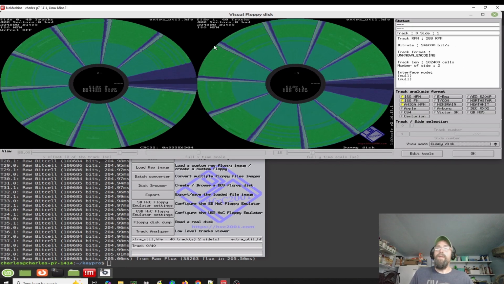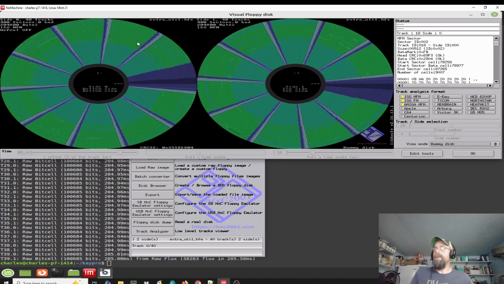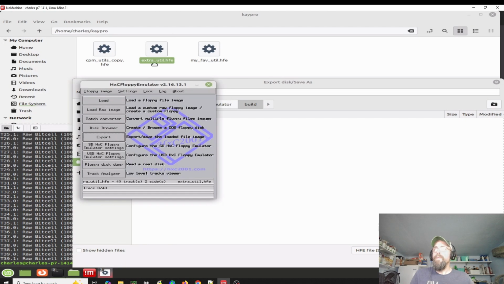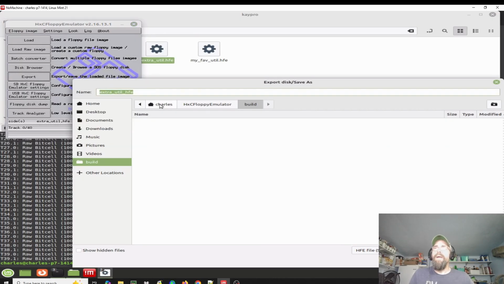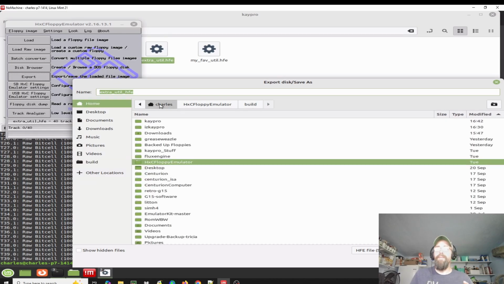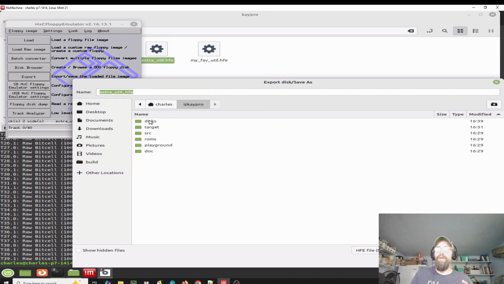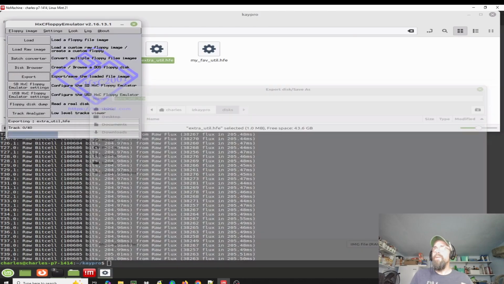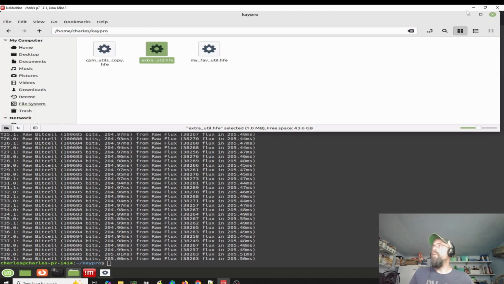And now you can see that this looks like a good copy of a double-sided disk. It's showing that we've got data in the read on both sides. Let's do OK. We'll export. And it seems like every time it defaults into the build directory for HXC floppy emulator, so you'll have to dig around to find what you want. All right, so we're in the correct directory. We need to select our IMG. We're going to save. We'll minimize these.